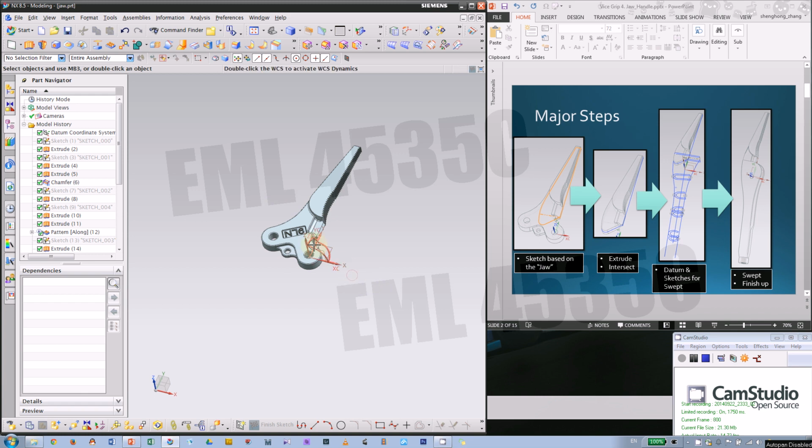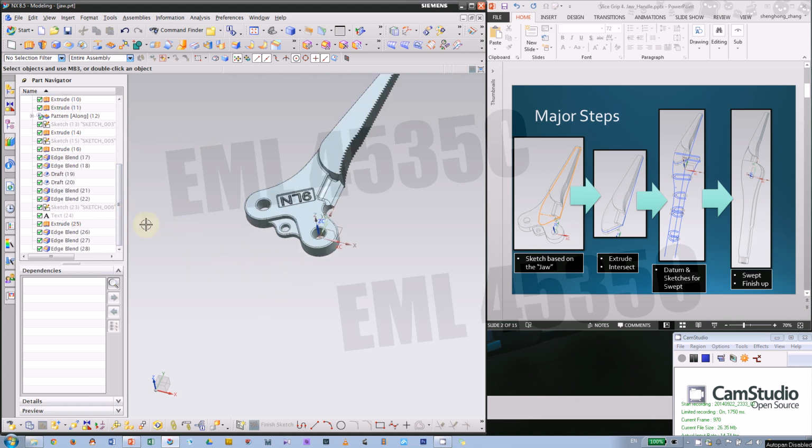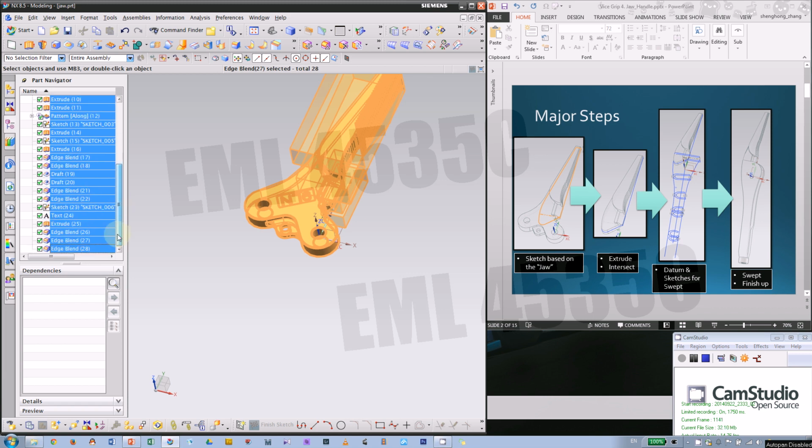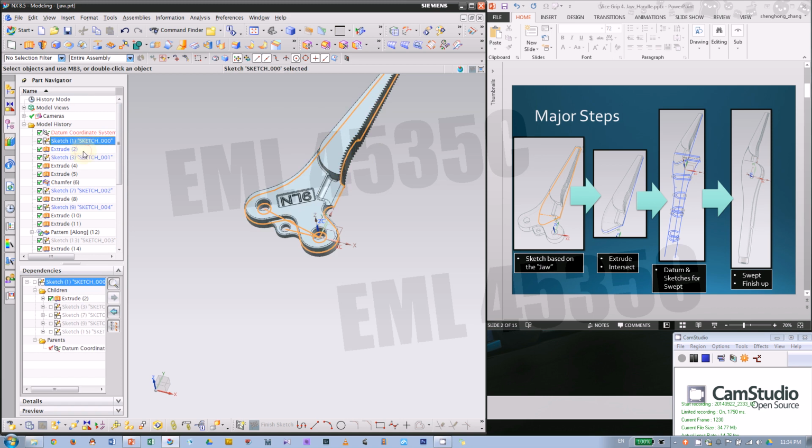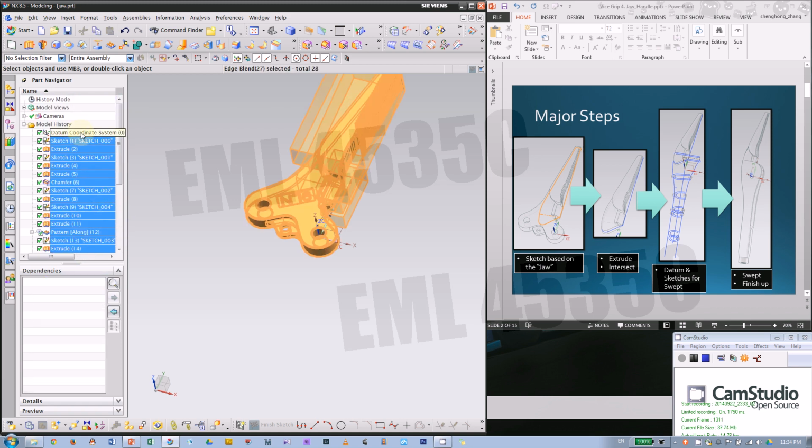Okay, so first thing you want to do is open your jaw part. Once you have that on screen, you probably want to clean up this part navigator a little bit. So you can select all the features in this navigator. Maybe you can skip the first one, but it doesn't matter. You want to see that datum coordinate system all the time, so you can leave that alone.